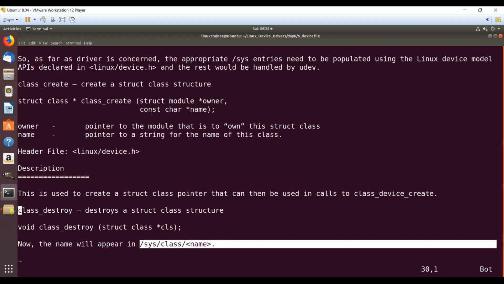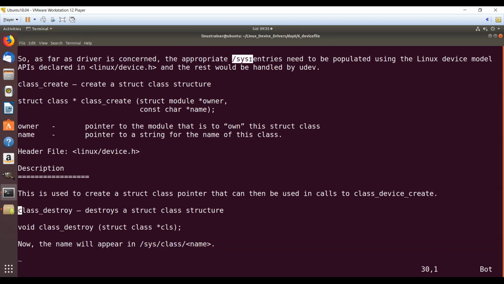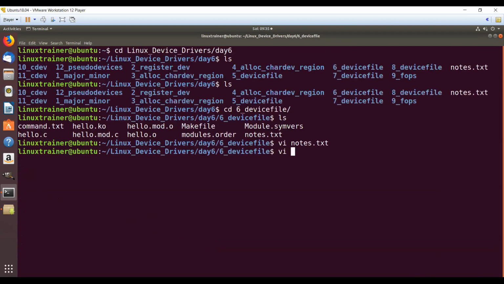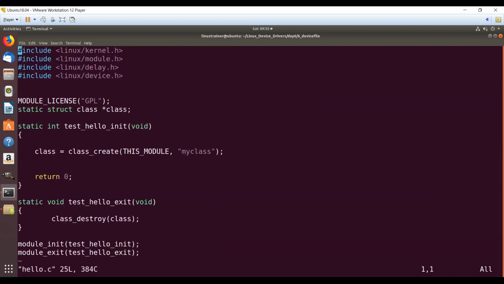So first, if I want to do an automatic device node creation, I have to expose information to this. The first API which I have to use is class_create. I have to create a class by calling class_create, and I have to give a name. But to remove this class, I have to call class_destroy. So simple code: I say class_create, owner is THIS_MODULE, the name of the class is my class, and in the exit I say class_destroy.